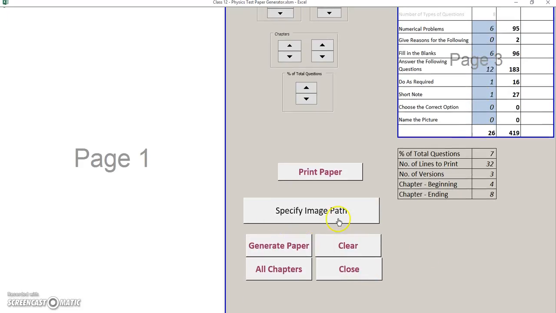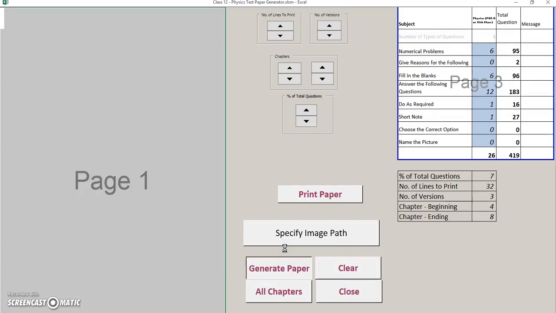Now, apart from this, you have an option called specify image path. In certain subjects I have included picture based questions. These picture based questions pick up the images from a particular folder where you might have put these images. Here you just have to specify where exactly it should look. Then you have generate question paper. Now, let's just click on it and see what exactly happens.